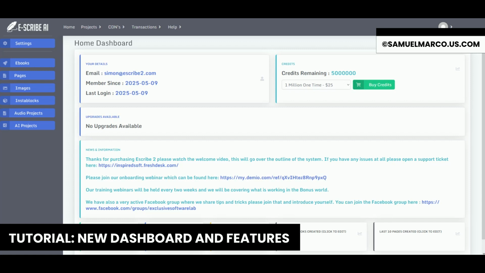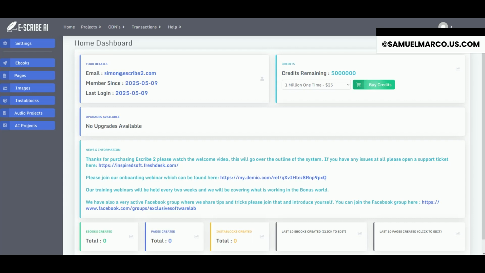Hi, and welcome to the introduction to eScribe 2. The first screen that you'll see when you log in is this home dashboard. There's lots of information on there, such as your details, when you last logged in, when you created your account, any upgrades that are available to you, and of course, the credits that you have remaining. And from here, you can buy credits and even subscribe to a cancelable anytime monthly subscription at a slightly cheaper price. Down here, you'll see the last 10 ebooks created and the last 10 pages created. How many Instablocks you've got, how many pages you've got, and how many ebooks you've got. And I'll be going through all of these in the next few videos.